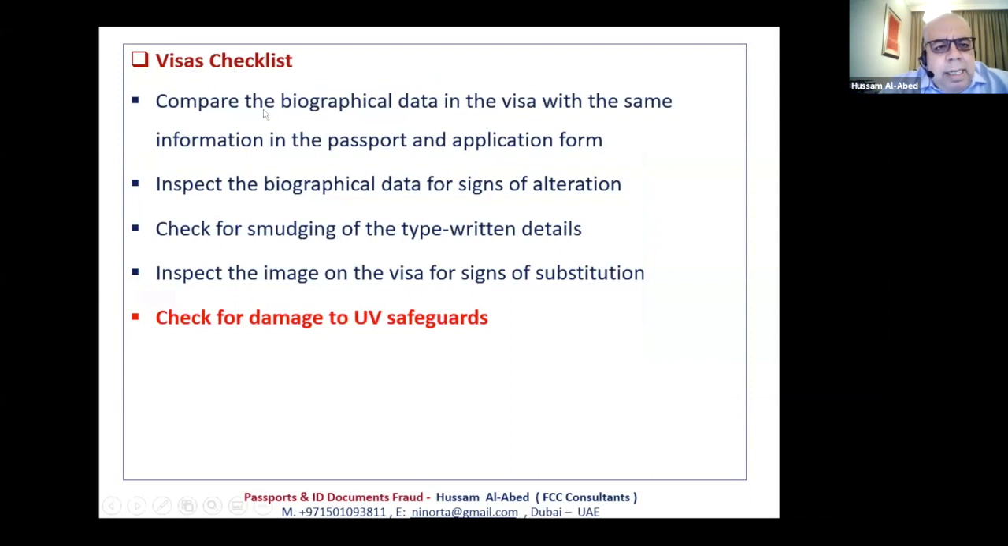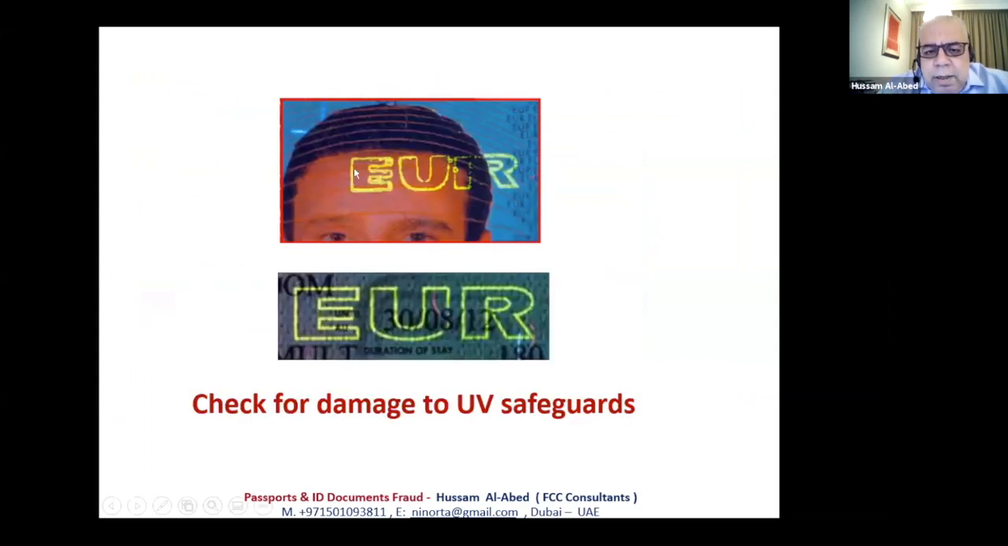Visa checklist: always cross-check the bio data page on the visa with the passport. Make sure it belongs to the same person. And other tips are similar to what you've seen before, but the last one is very important. Check for damage to UV safeguards, so you don't have that case of that passport.